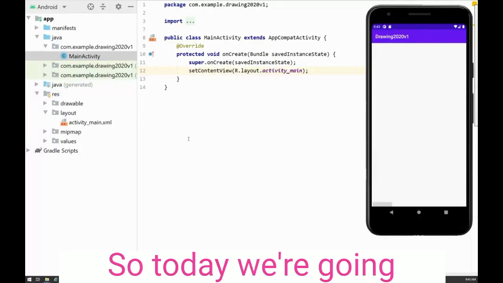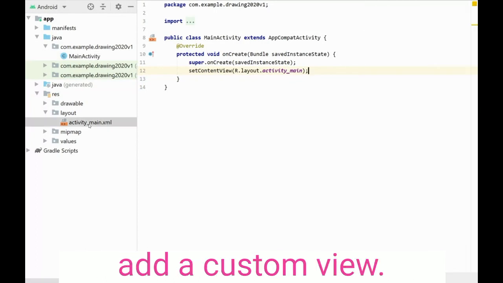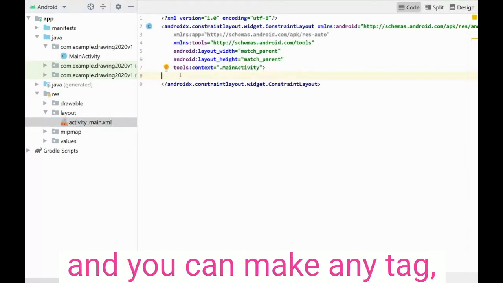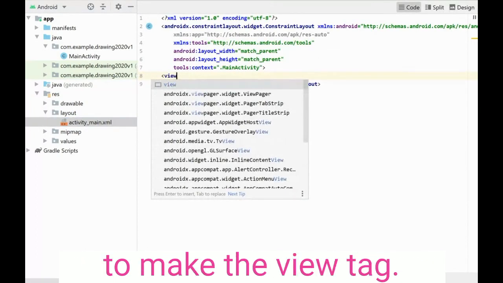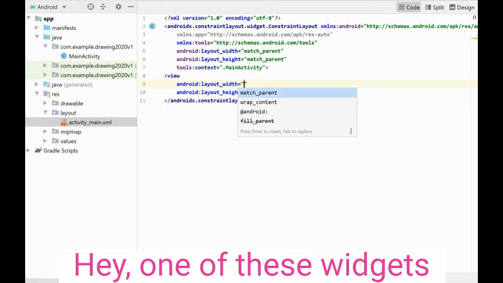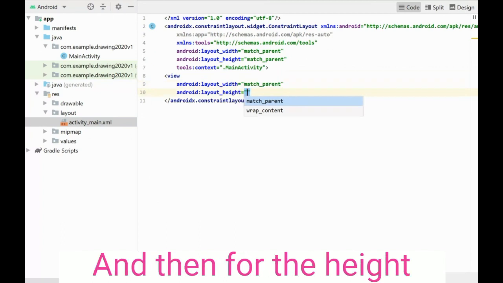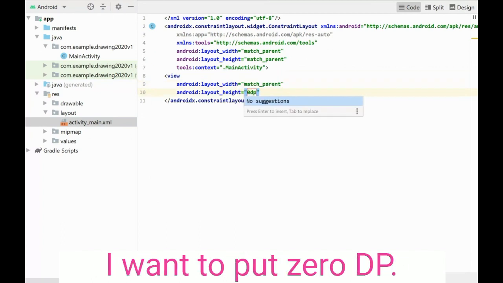Good morning. So today we're going to make drawings like elementary school crayons. First, we're going to add a custom view. We're going to go to layout and you can make any tag you want. We're going to make the view tag. And when I hit enter, it says, hey, one of these widgets needs a width and a height. Match the width. And then for the height, I want to put 0 dp.